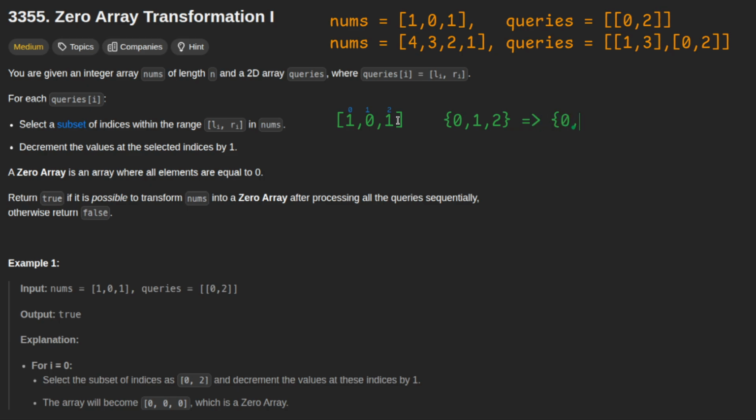If I select 0 and 2, I will go to nums and decrement 1 from index 0 and index 2. If I decrement 1 from index 0, it becomes 0. If I decrement 1 from index 2, I again get 0. Since I reach the all 0 state, that means it's a zero array and we will return true.